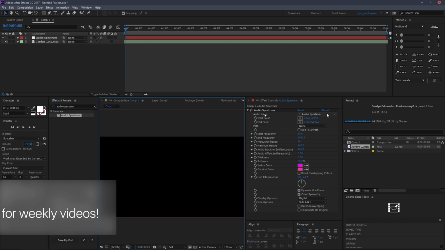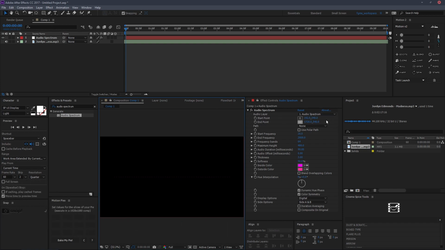In our audio spectrum effect, what we're going to do is change the audio layer to our track, which is the song. So now it seems like it's going to react. Take a listen. Alright, this looks like a good base effect.